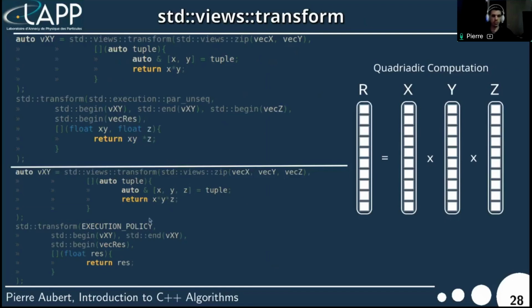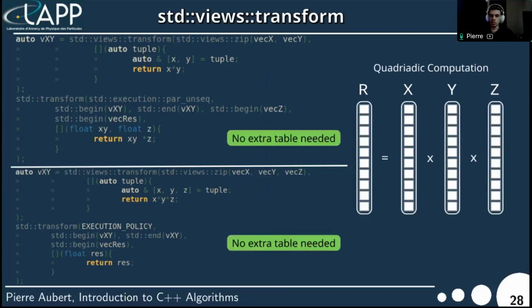And then I pass the view to the std::transform with the execution policy I want. Then I just return the result because I don't have much computation to do here. And I get my result. So the point is, it's quite elegant. We don't need an extra table.